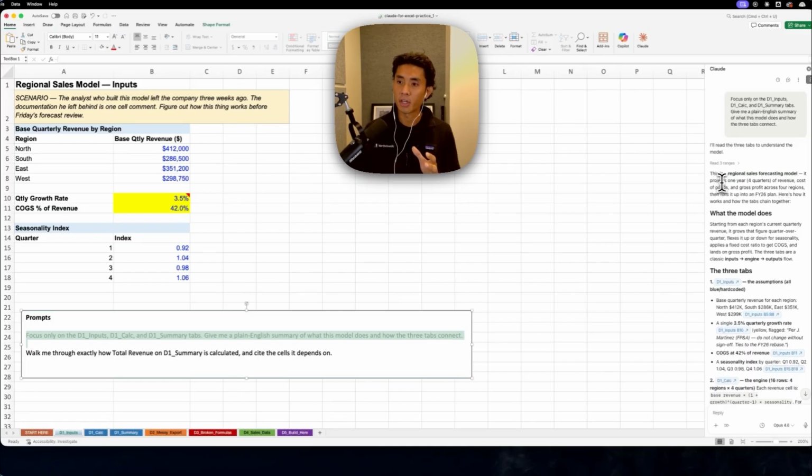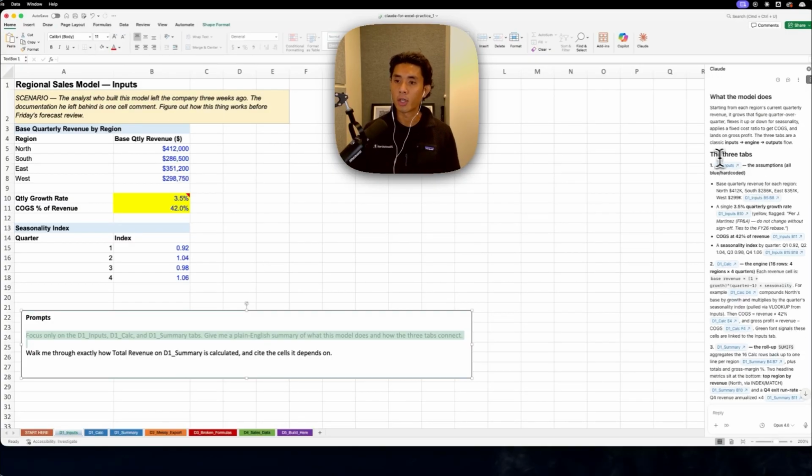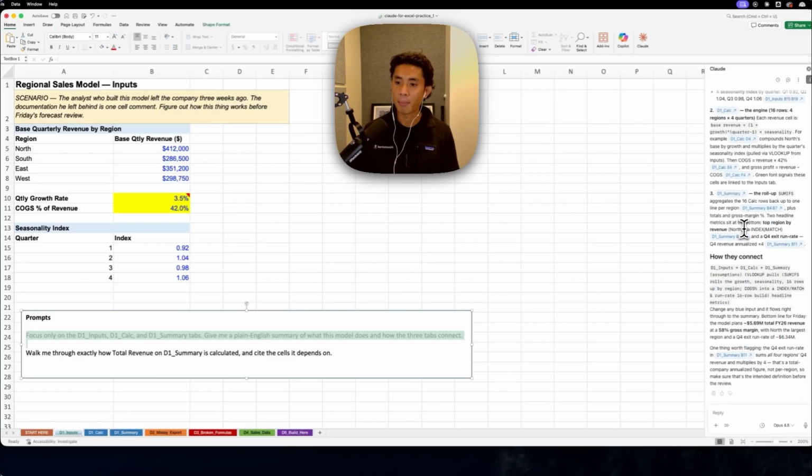It projects 1 year, so 4 quarters of revenue, cost of goods, and gross profit across 4 regions, then rolls it up into a fiscal year 26 plan. And if you're interested, you can go into the actual details of how the three tabs are calculated.